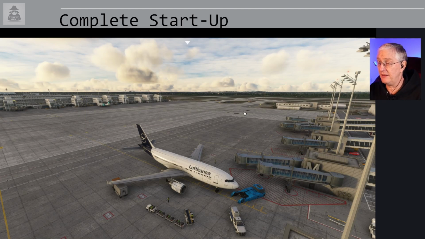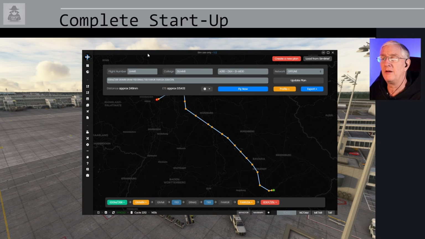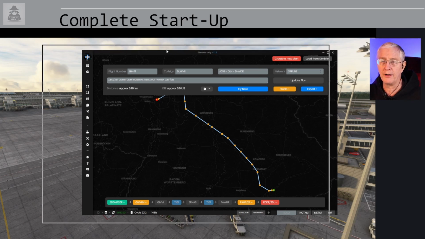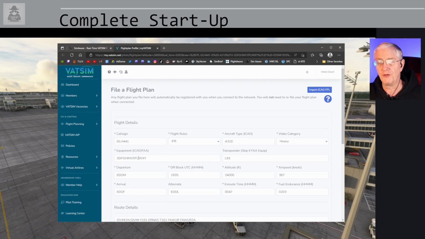And at this point in time, the only thing that I would need to do is come over here into SimToolkitPro. If it were closer to my departure time of 1935 Zulu, I would go ahead and hit Prefile. So here's the VATSIM Prefile. It's going to launch a web browser. I'm going to just briefly look in. It will auto-populate for me.